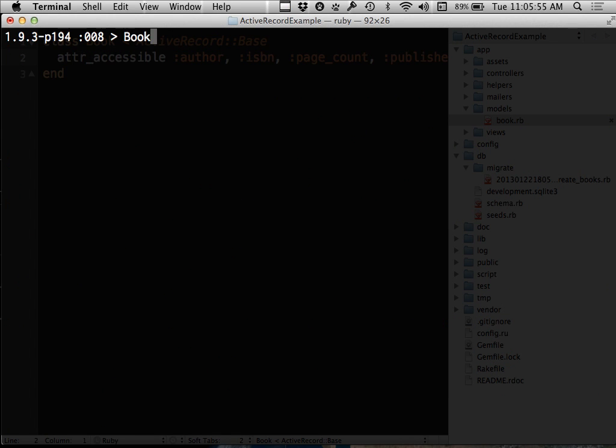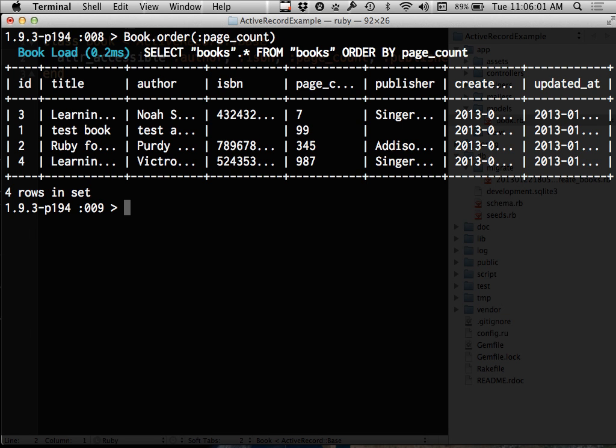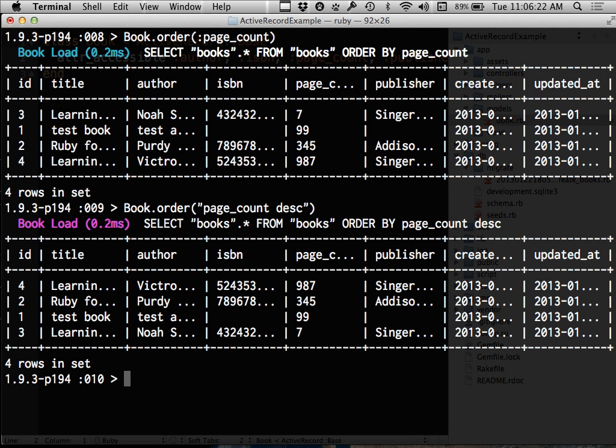If I said book order by page count, then all of the results that are returned are ordered by page count, again ascending order, lowest number of pages to highest number of pages. And if I would rather have it go the other direction, descending order, then again, it's just a matter of using a string instead of a symbol and telling it specifically to do descending order. So now, highest number of pages to lowest.